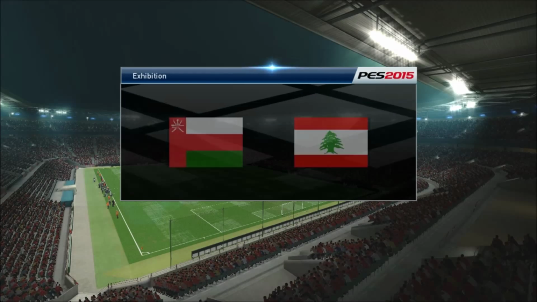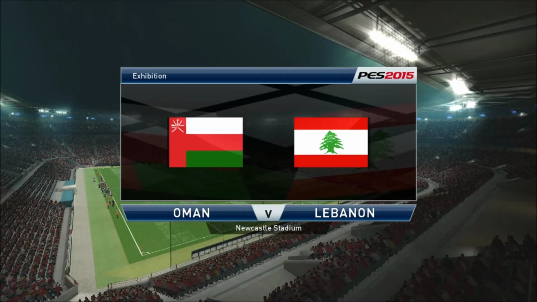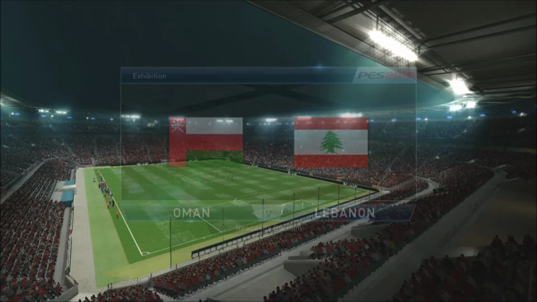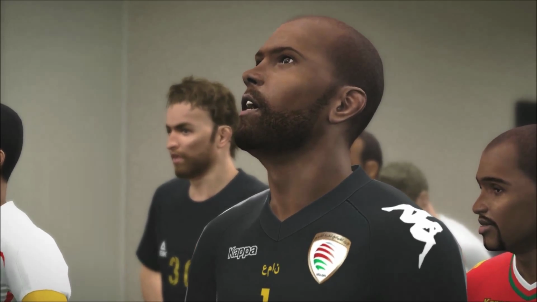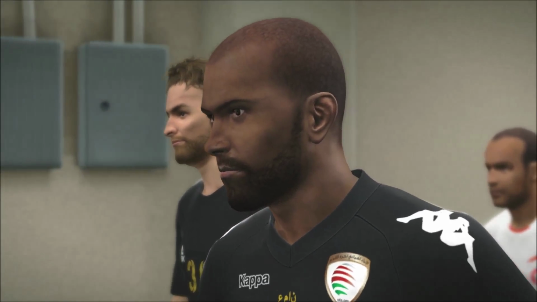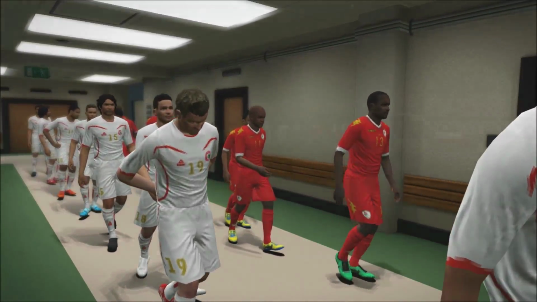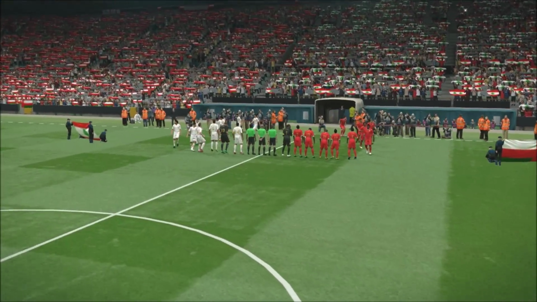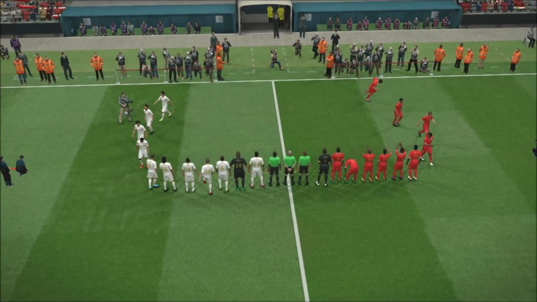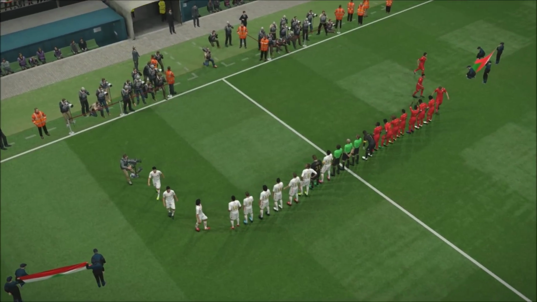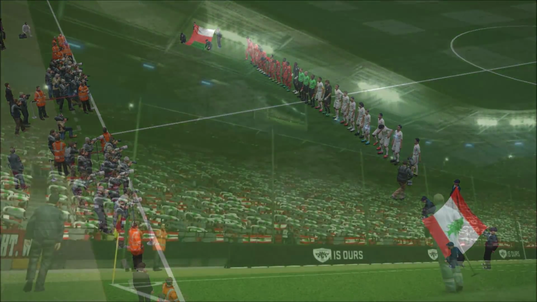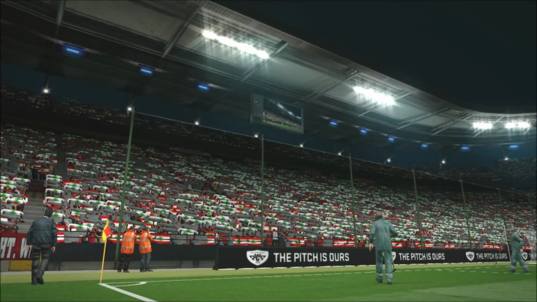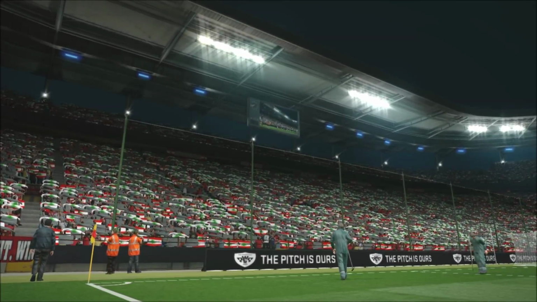So welcome everybody, it is time for the last semi-final in the Asian Cup. We're live here in Newcastle for the game between the teams of Oman and Lebanon. Let's see which team will join Australia in the final and who will be playing against Iran in the third place playoff.